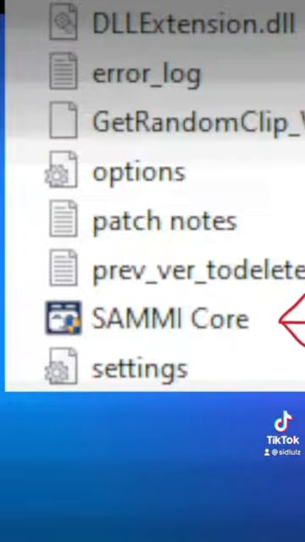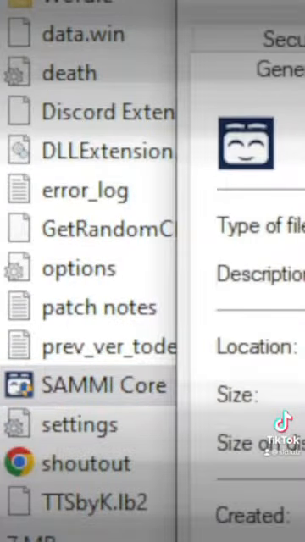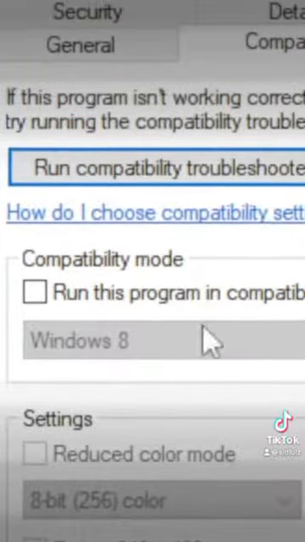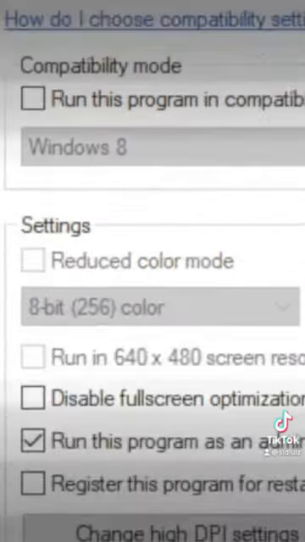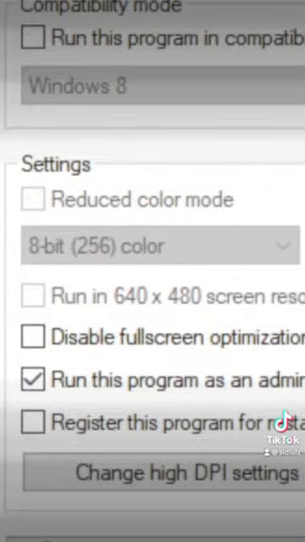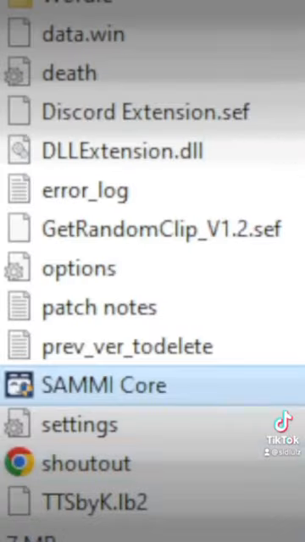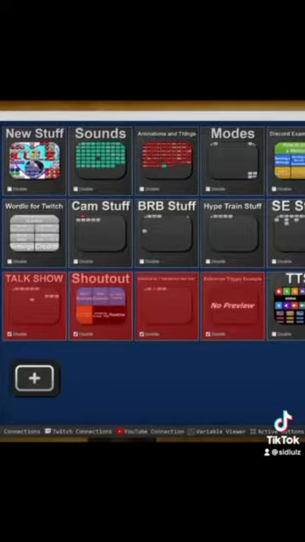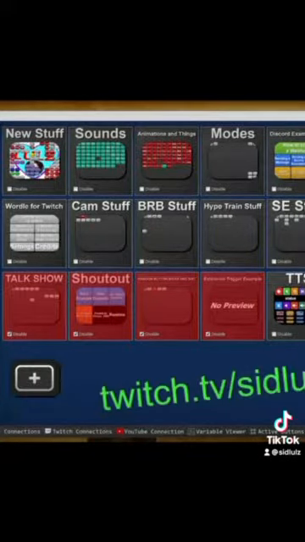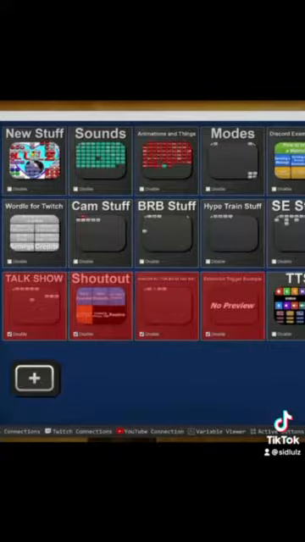Before you do that, go ahead and right click it and then go to properties, click compatibility, scroll down, and run the program as an administrator. It's going to help you in the future. Hit OK. And then when you open it, this is what it's going to look like, except yours is going to have way less stuff. But it's fine, you'll get there.